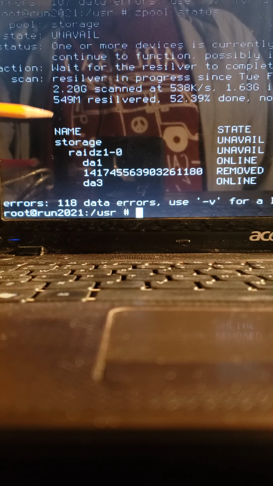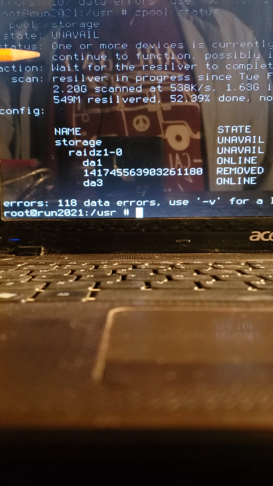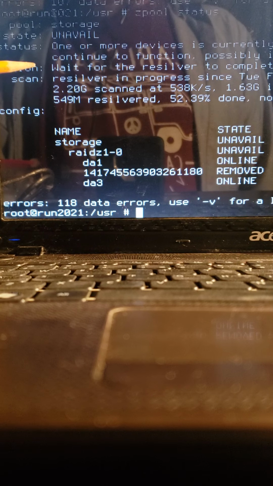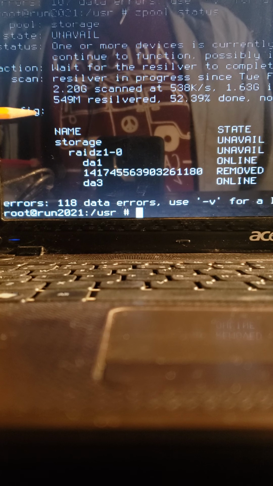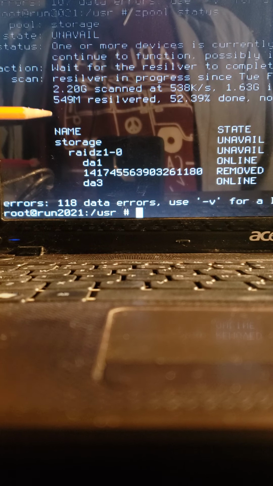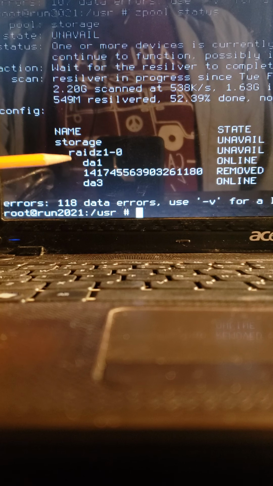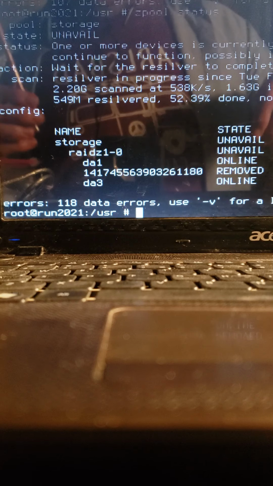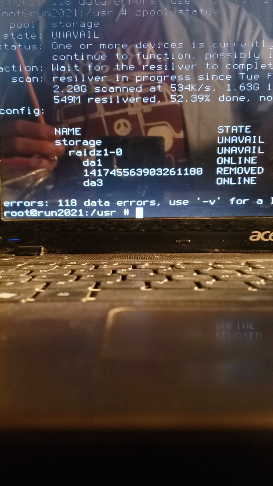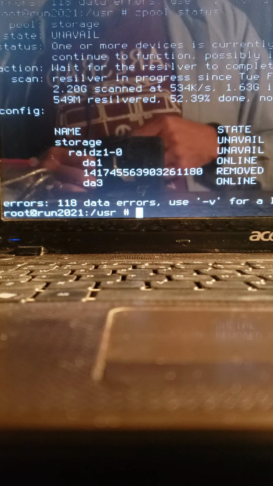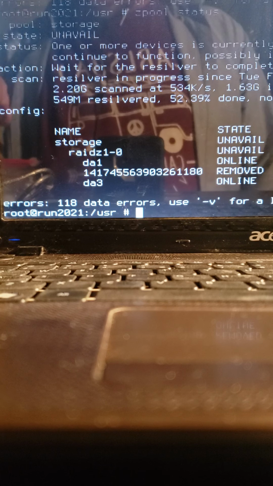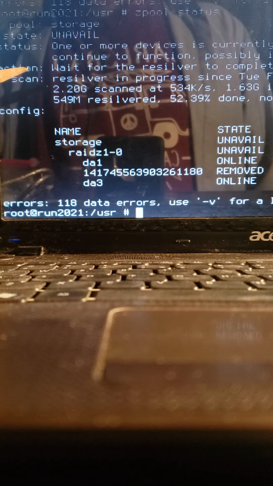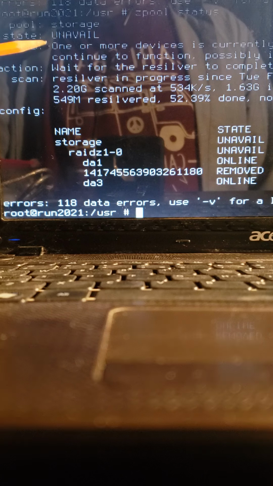So last time it told me I needed to clear the disk, because this is saying it's removed. There's no DA2. Was dev DA2, so let's see if maybe something's changed. So it's scrubbing it right now, doing a resilver. Scrub, resilver, I get them mixed up.